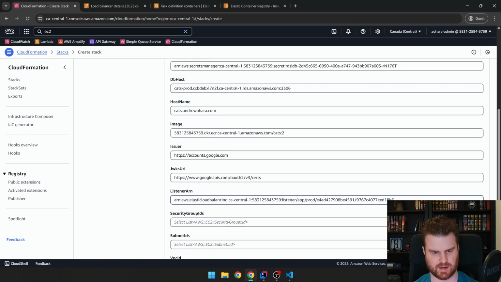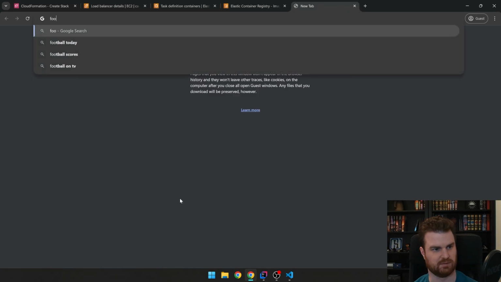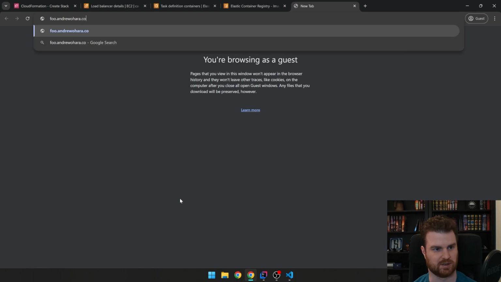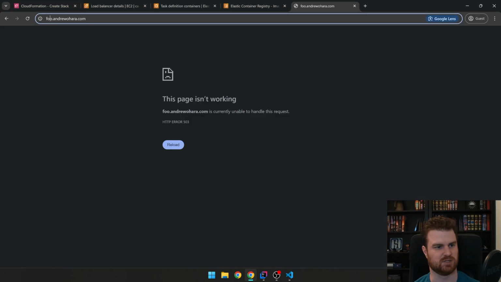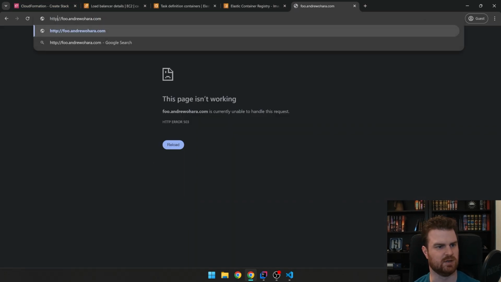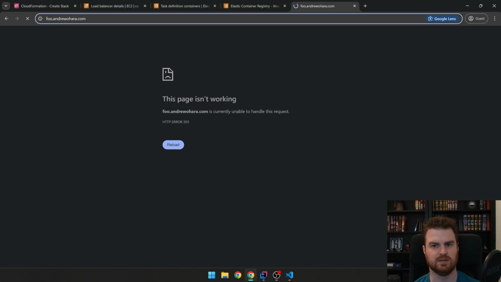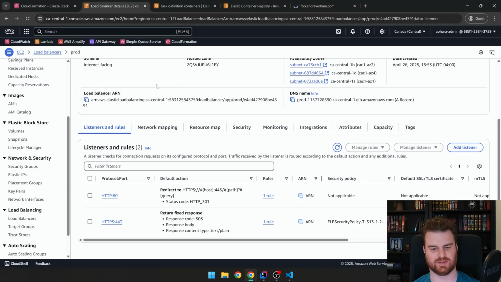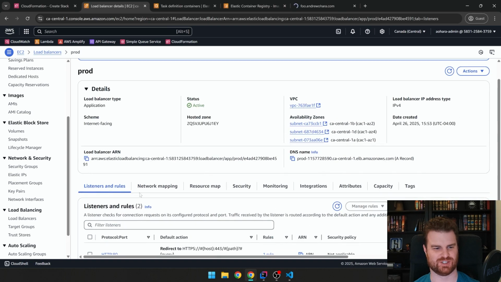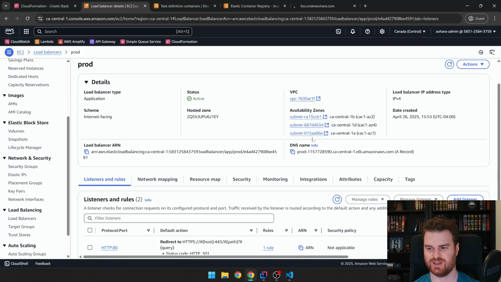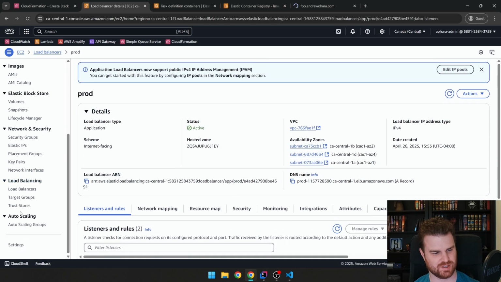And actually, now that the load balancer is created, let's go to like foo.andrewohara.com and we get our 503 as we expected. We can also go to HTTP and, oh no. Why didn't it work? Oh, I think I've discovered my problem. The problem is the security group on this load balancer. So it is using one that only gives you public HTTPS.